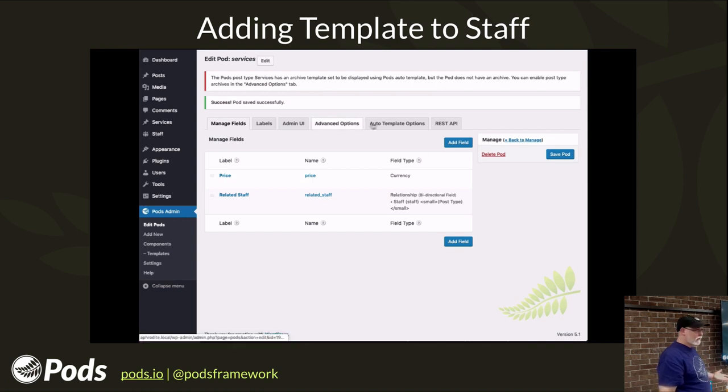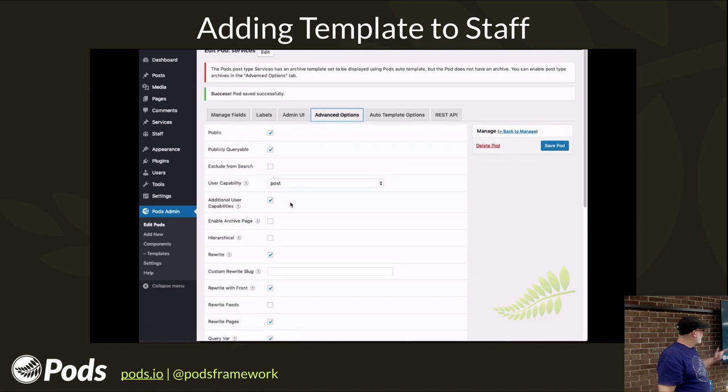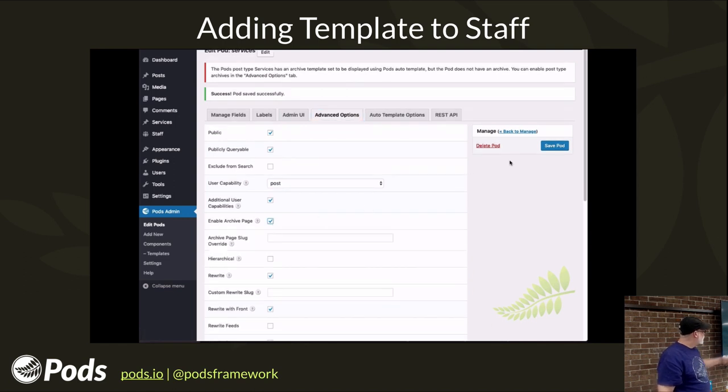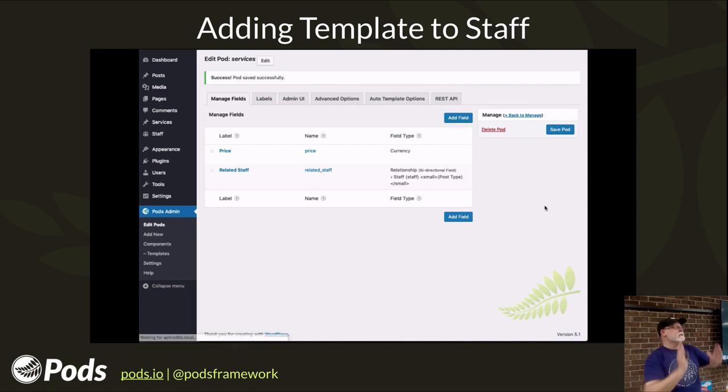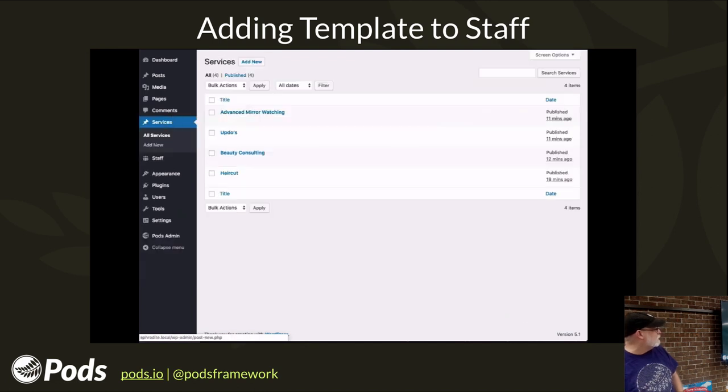It says you didn't enable archive view. So go into the advanced options and go down to enable archive page. And I'm giving this one a slug of services. A singular service is service, and then a plural service is services. Most of you folks have probably never had to deal with a lot of this.